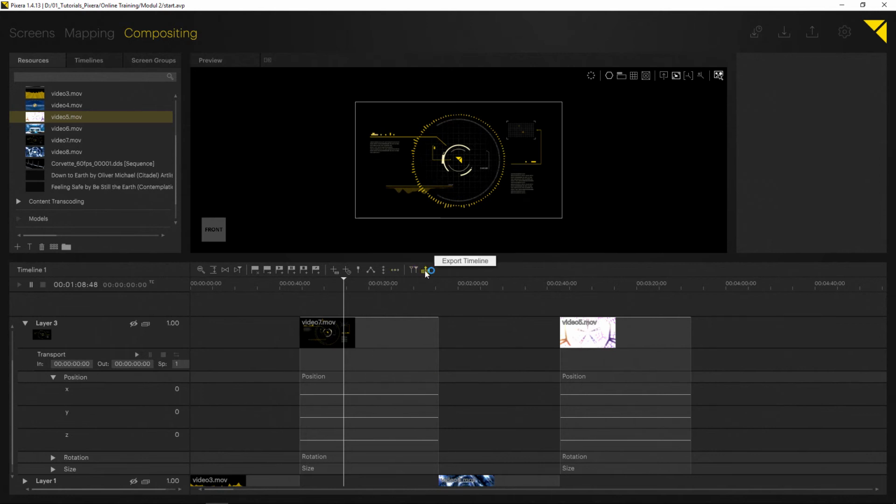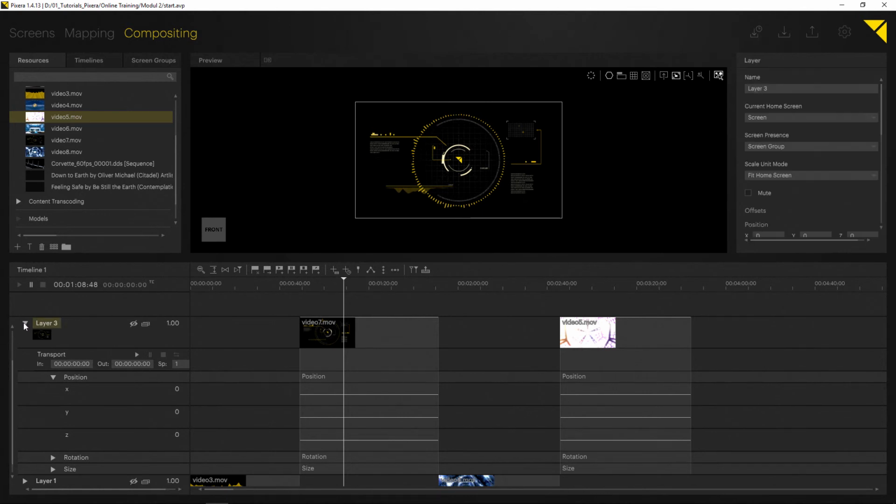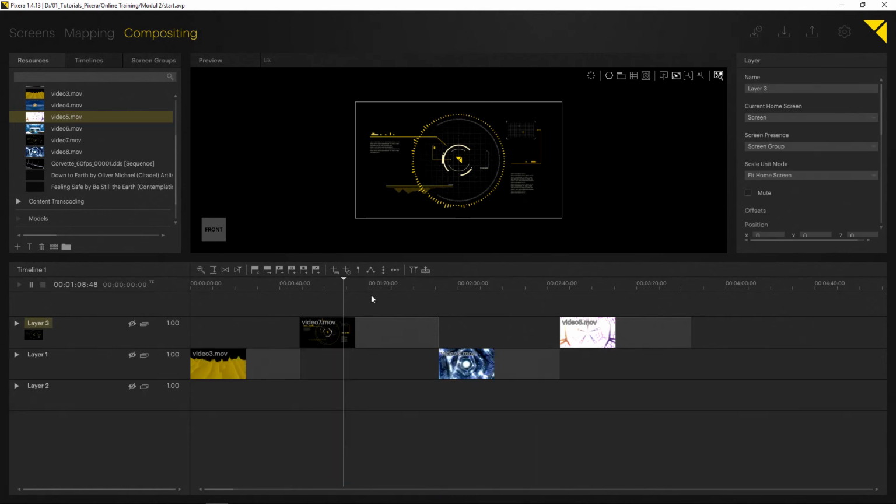And last but not least, preview, edit, and export timelines, which we'll discuss in some later stages. Now let's get back to cues. This top part here on the timeline is reserved for cues. You can add cues by simply double clicking in here, which will then create a play cue.